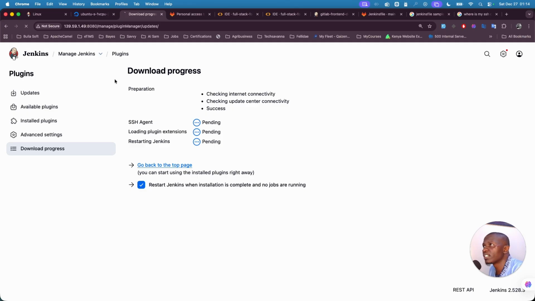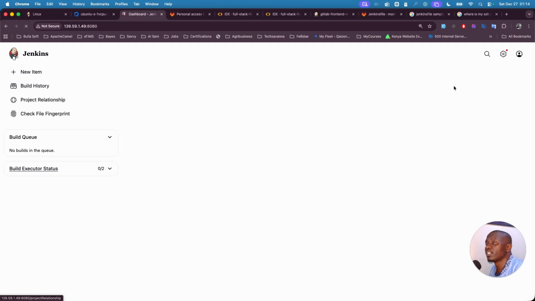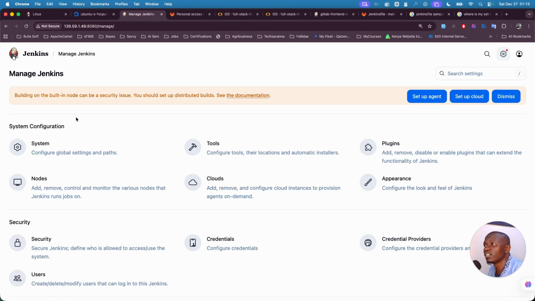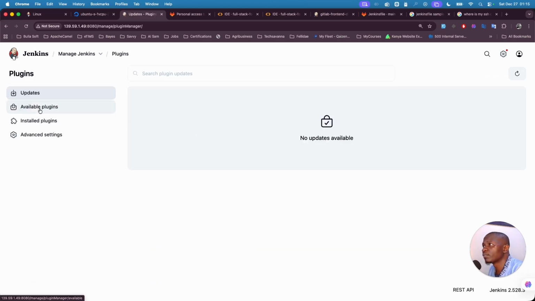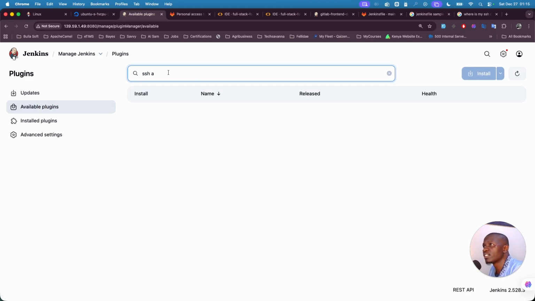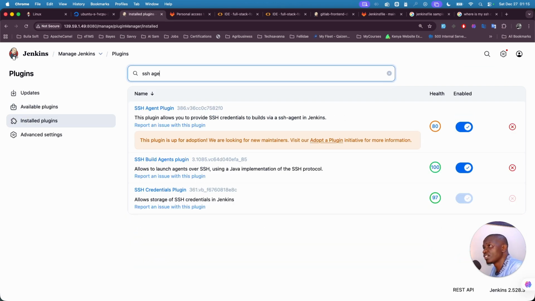Don't know why it didn't restart Jenkins, or it restarted, you didn't see. I think the plugin is already installed. Let's just confirm this plugin is already in. So just go to plugins, or installed plugins. Rather, I'll just say available plugins and then say SSH agent. SSH agent is not here, so I think it is installed. Yeah, so I think this is already installed. I don't know. The plugin is looking for blah, blah, blah, and stuff like that.